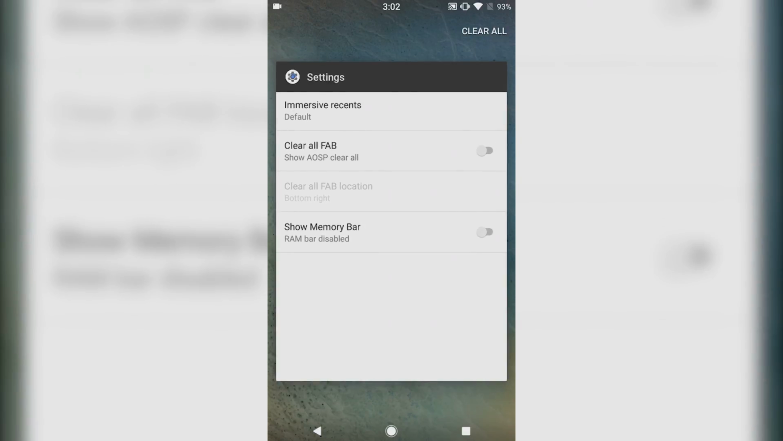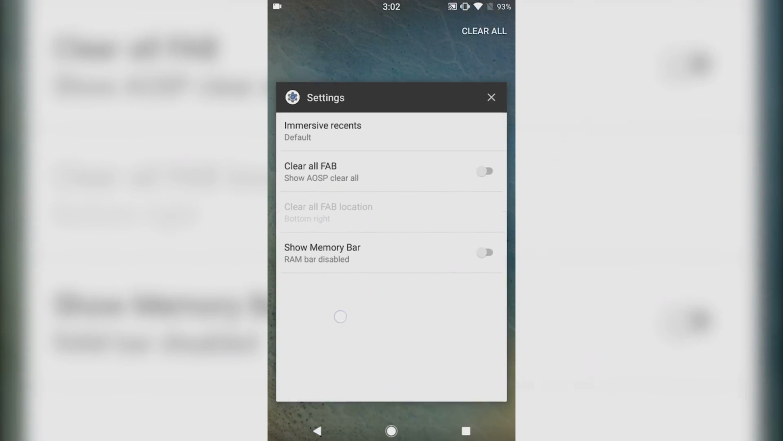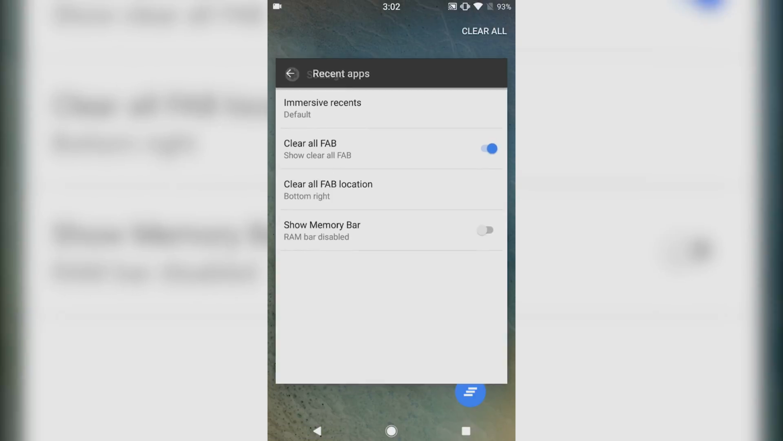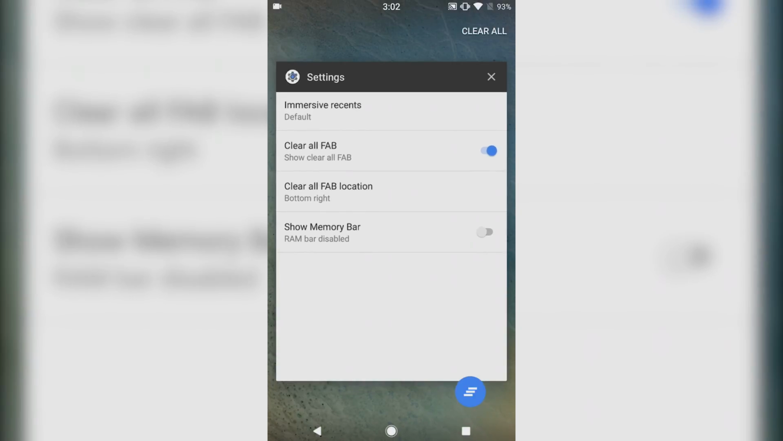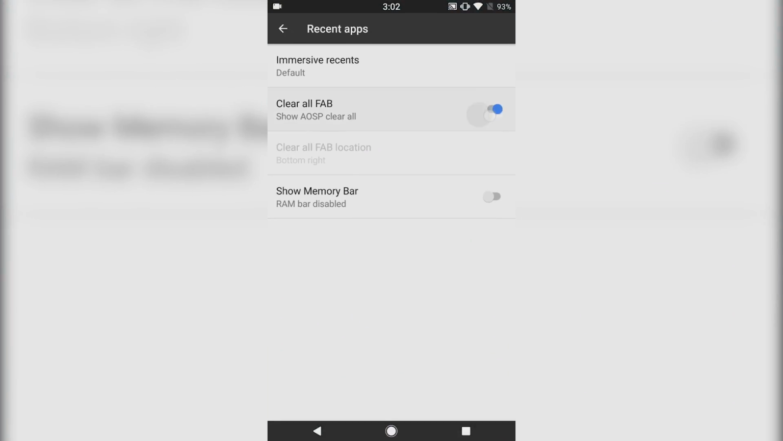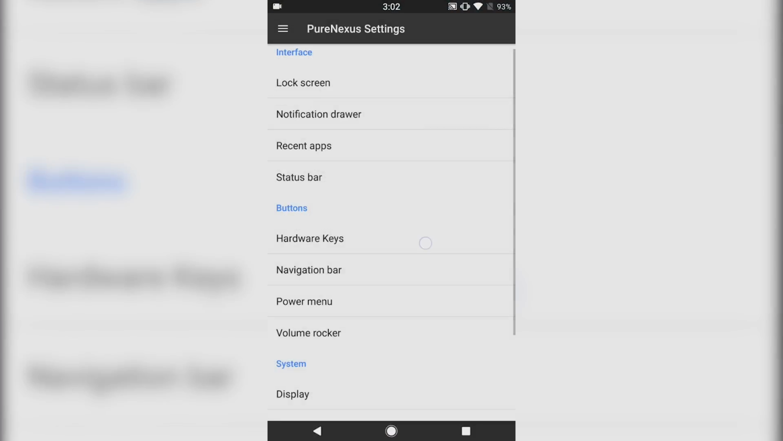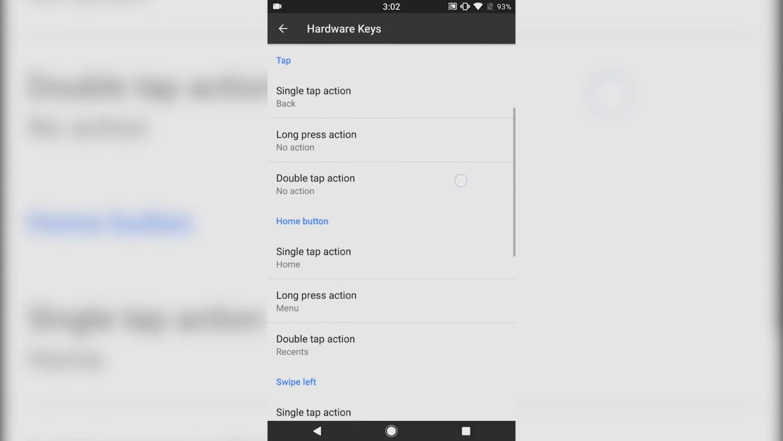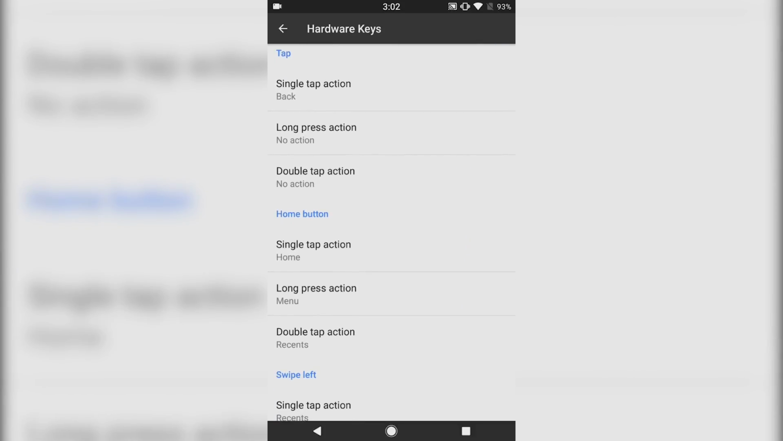You do have recent app options as far as being able to clear all button, whether it be the stock or if you wanted to have it, the button down below in the bottom right. I wish it gave you an option to remove the clear all, like in the stock Android, and just have the one in the bottom right instead.